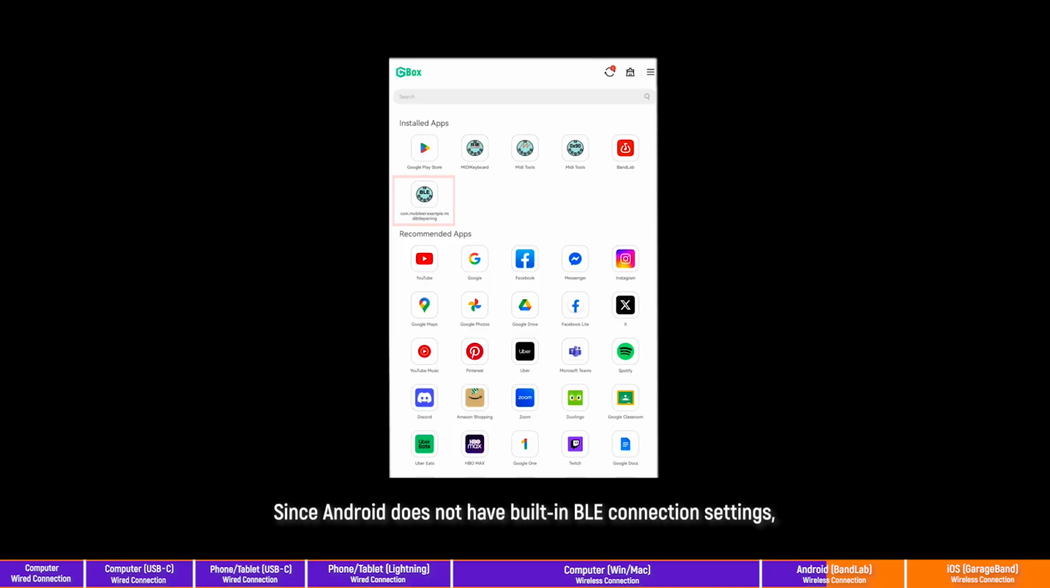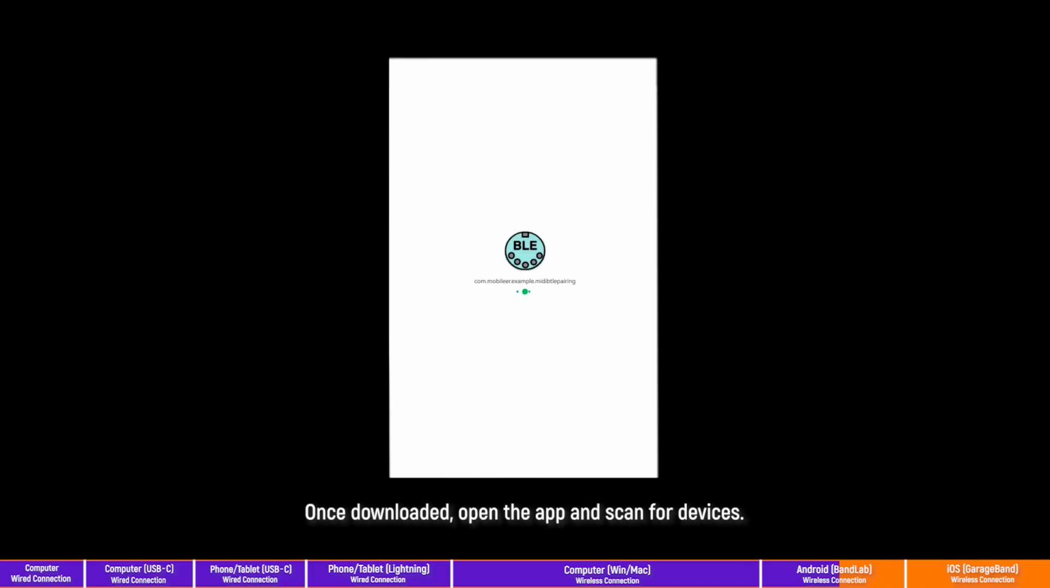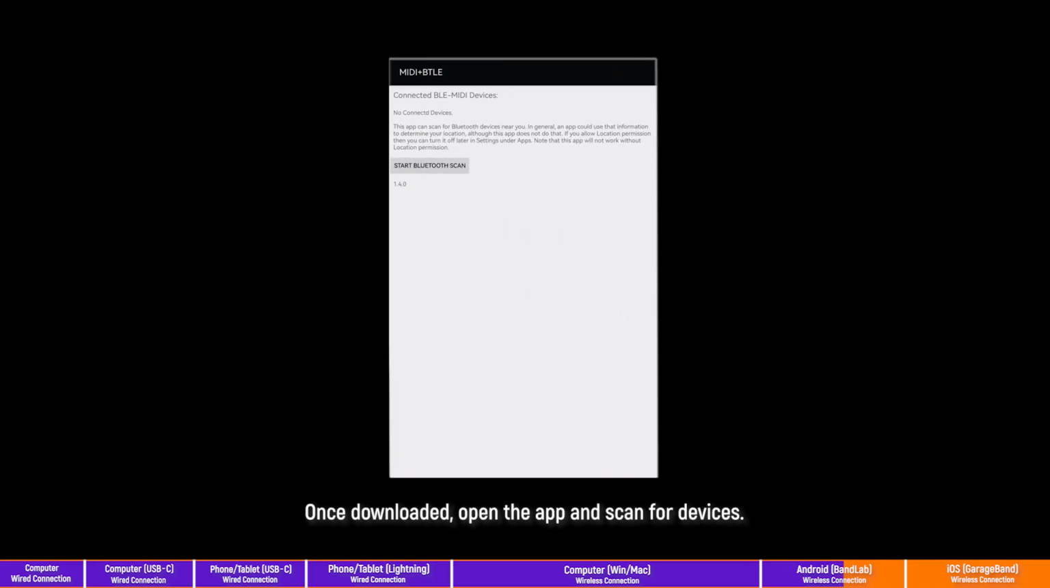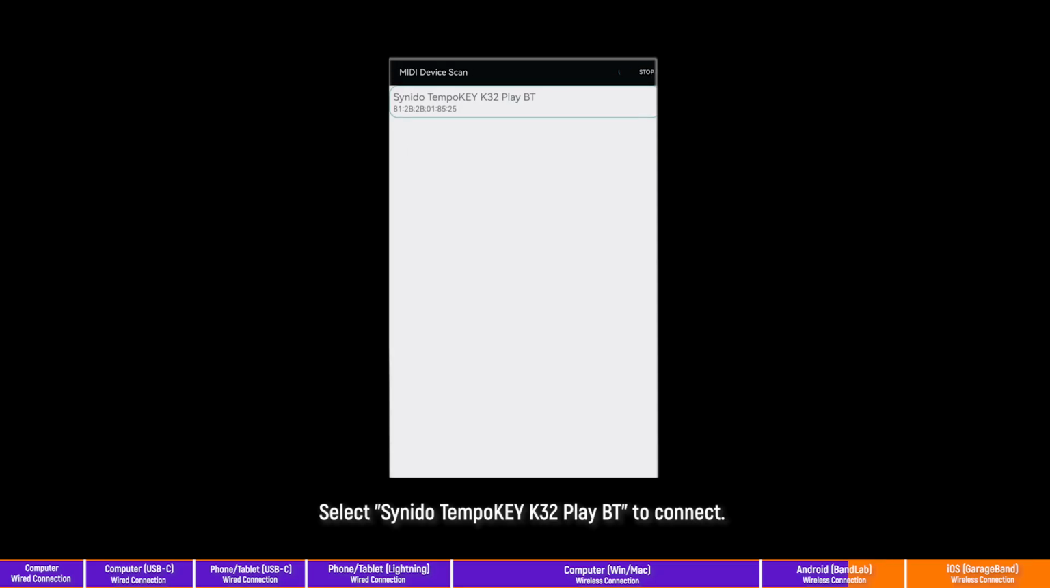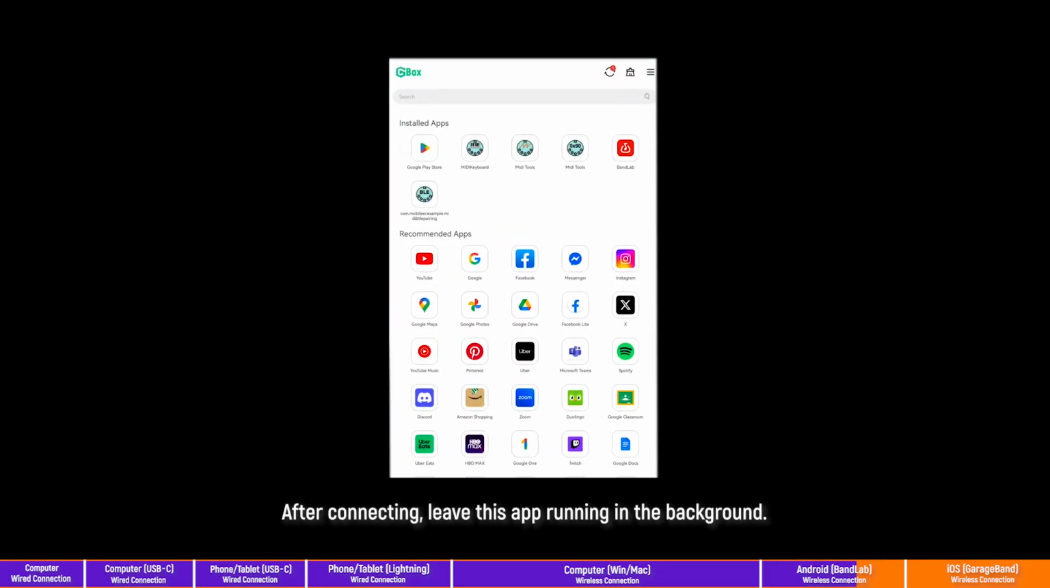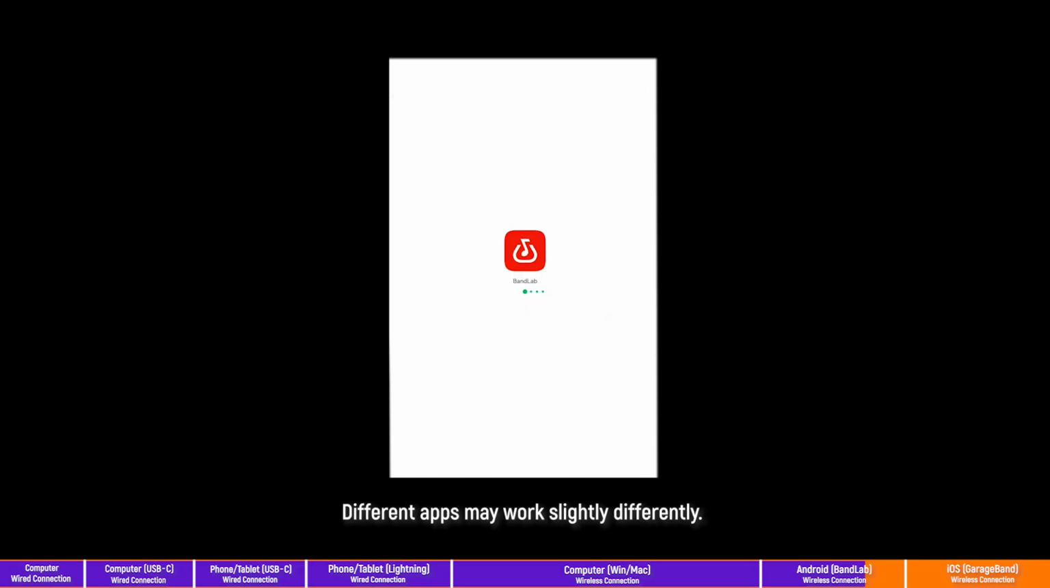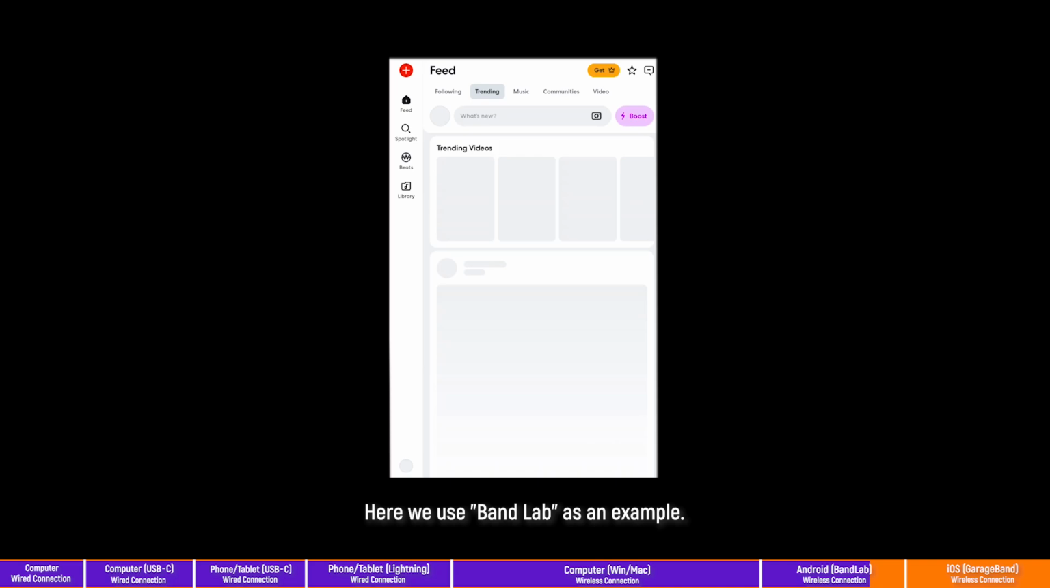Since Android does not have built-in BLE connection settings, you need to download the BLE Connect app in advance. Once downloaded, open the app and scan for devices. Select Synido TempoKEY K32 Play BT to connect. After connecting, leave this app running in the background. Different apps may work slightly differently. Here we use BandLab as an example.